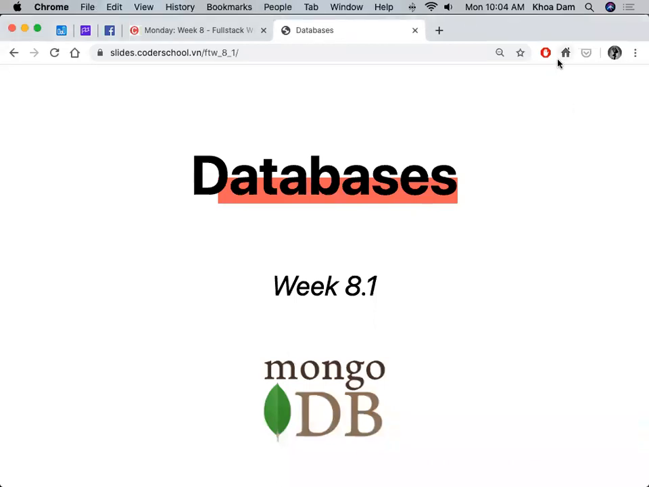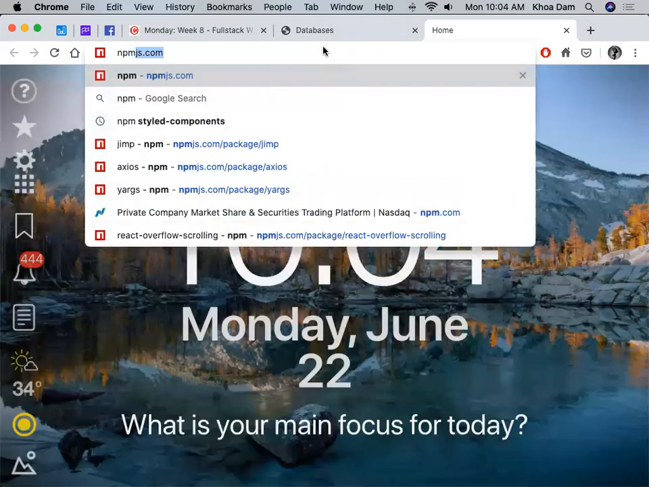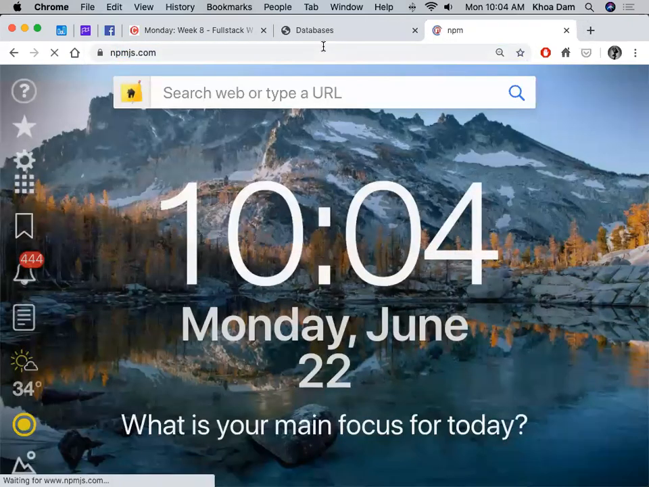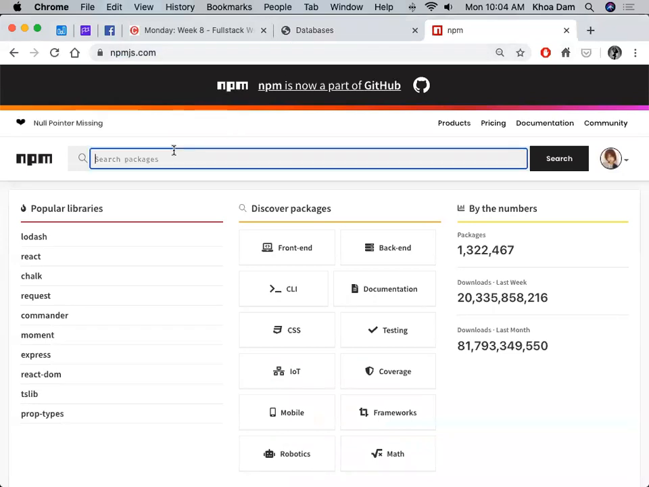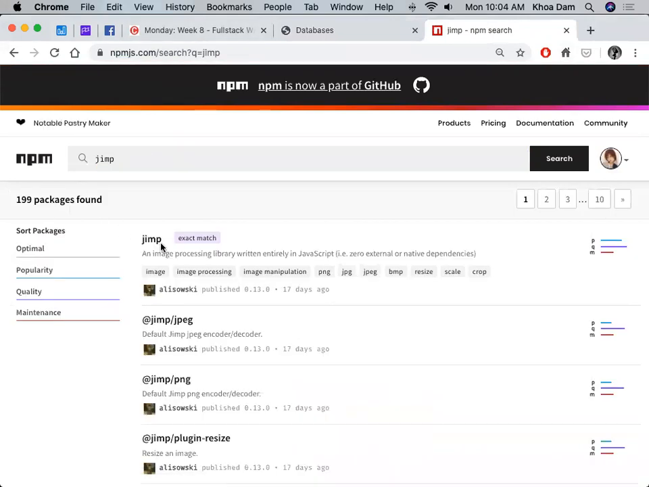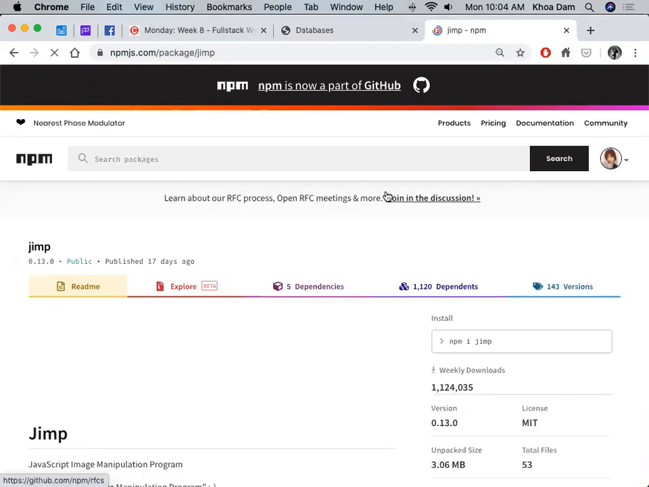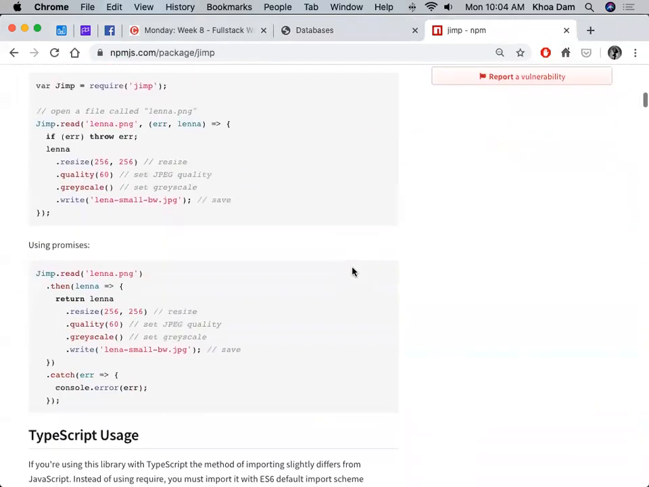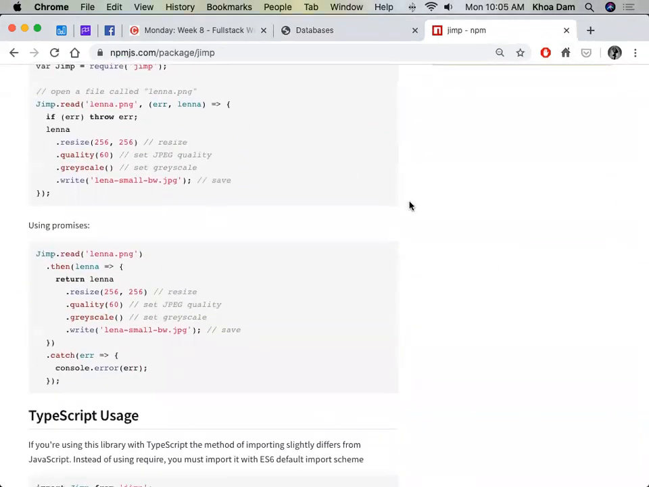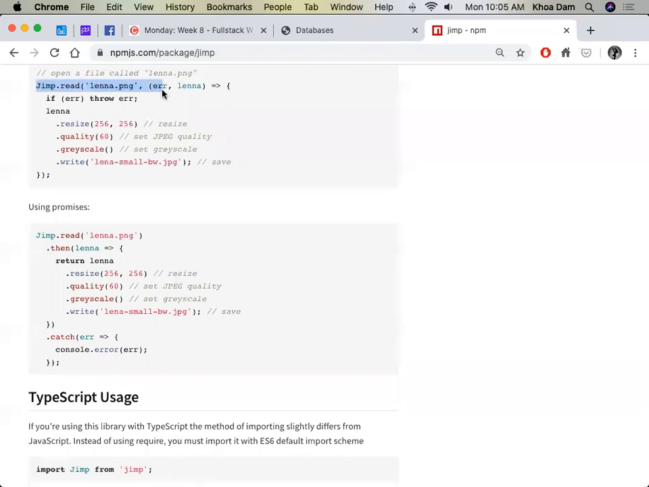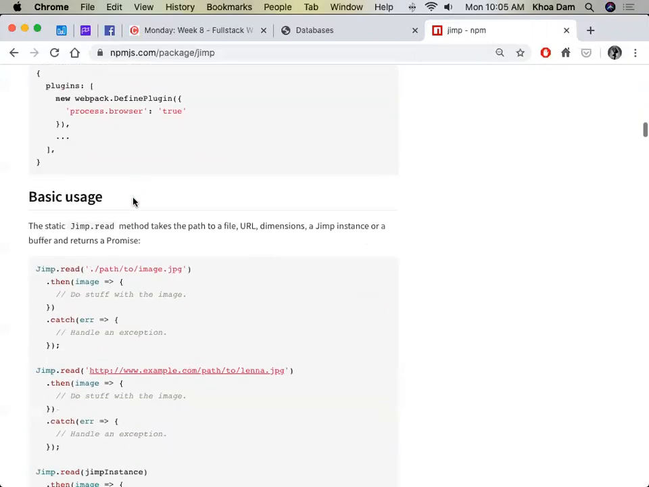So let's go review the weekend project, right? To manipulate the images, you need to use a package called Jimp. Basically, you have to install Jimp, import it, and then read the file using Jimp.read with the path to the file. Then you have two options now. You can either use a callback function, or you can use async and await.